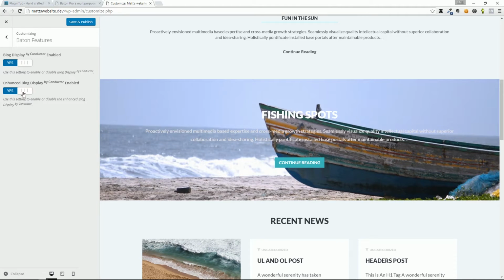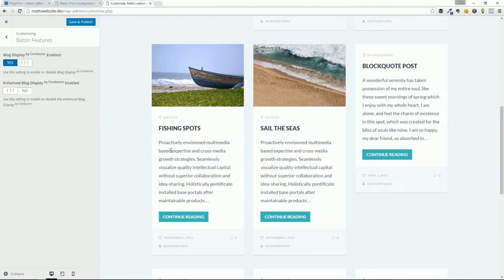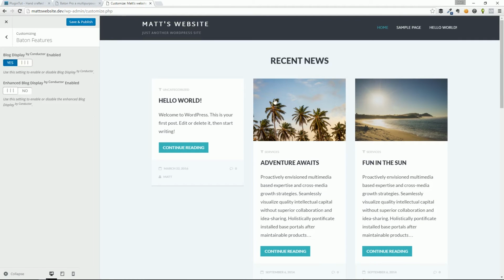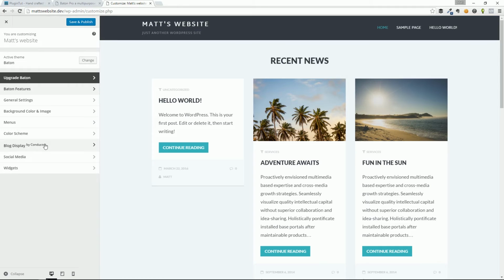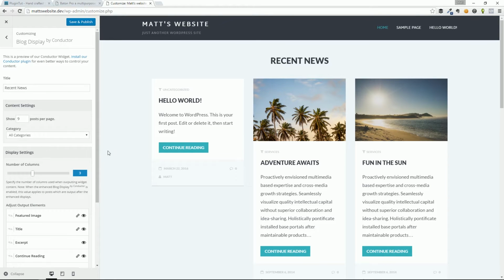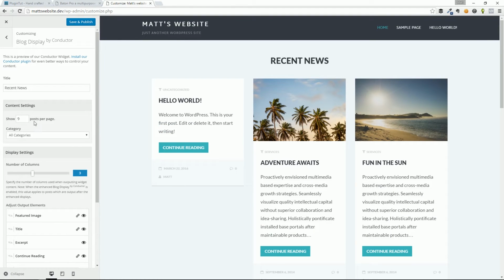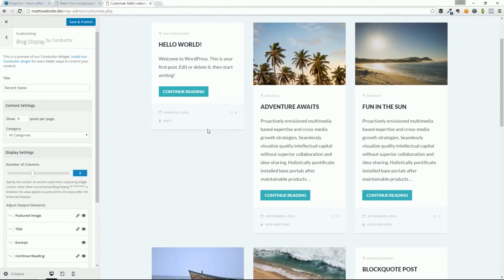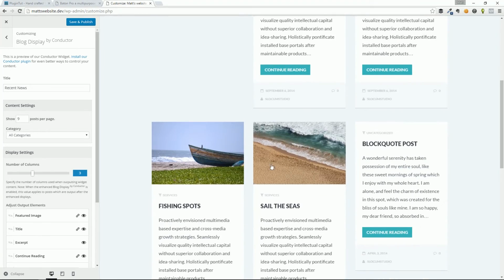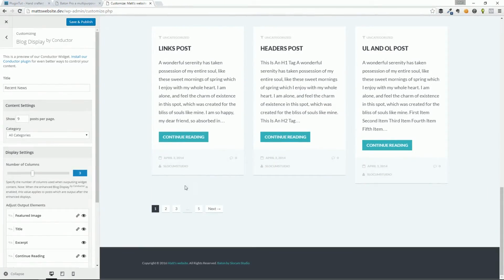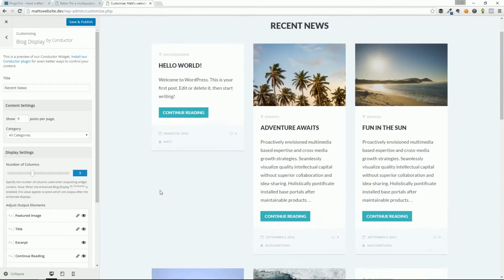And what happens when we uncheck the enhanced blog display? Let's check that to no. And you can see that we lose the hero call to actions above, but this blog display for Conductor is what is available. And what that means is you can go over to the blog display powered by Conductor, and if this is your home page, you could say, you know what, show me 9 posts per page. And as you can see here, we have 1, 2, 3, 4, 5, 6, 7, 8, 9. And then we have the pagination below.